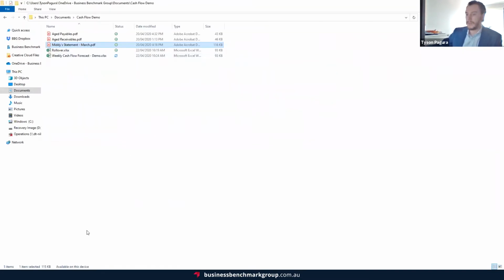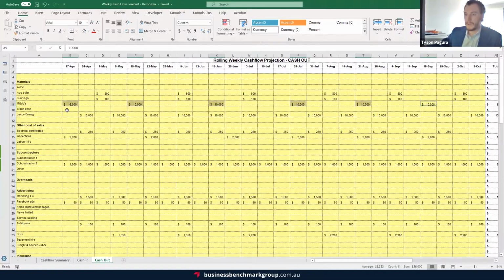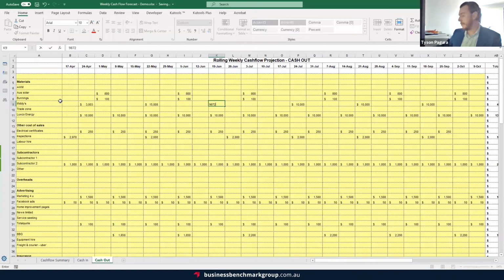Now, to do that, we essentially just go back to our forecasts. Obviously, with the week that just finished, maybe we didn't particularly make that payment. So essentially, all we need to do is go ahead and update it. So here we basically put in 9872, which was, we just have to look at the oldest amount first, which is the 3003. We then go forward a month and basically plan the next payment, which is the 15,008. And then if we look at another month ahead, we know the following payment that needs to be made will be the 9872. So there we go.